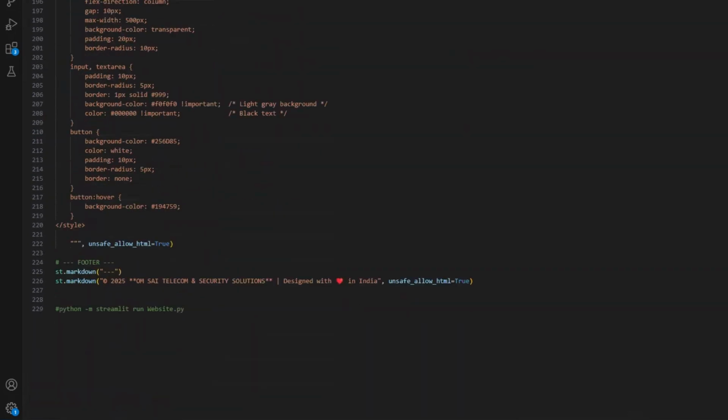Cool. Now the footer, right? Finally we finish with a short footer that includes the business name and a nice design with a message. Final part. To run this project, all you have to do is go to your terminal and type python -m streamlit run website.